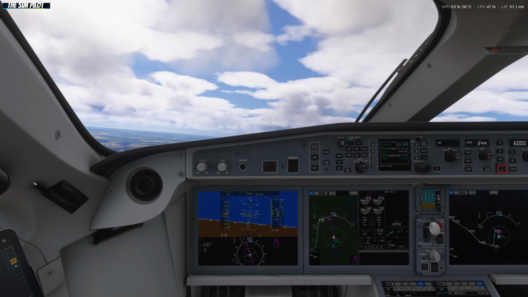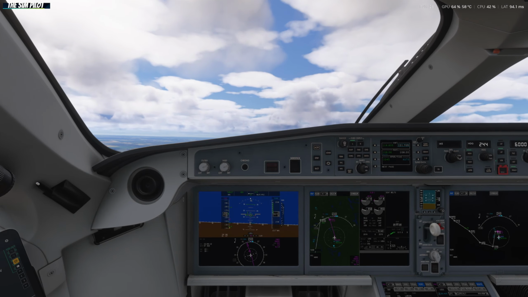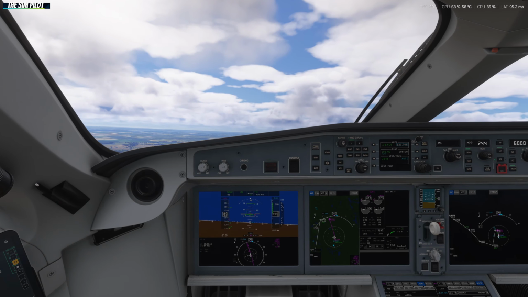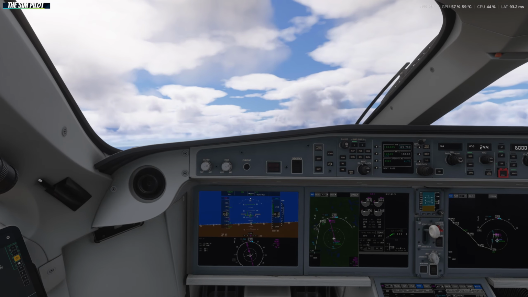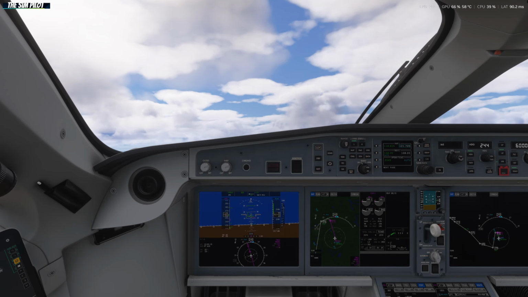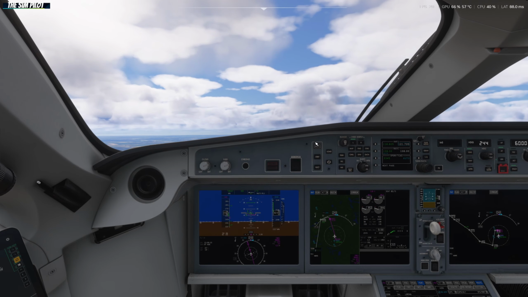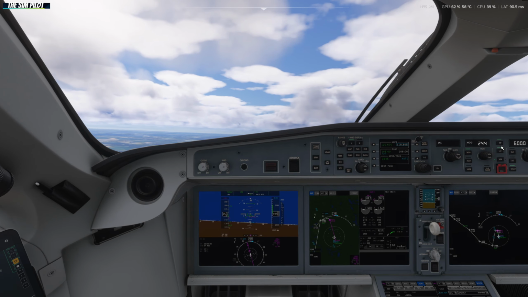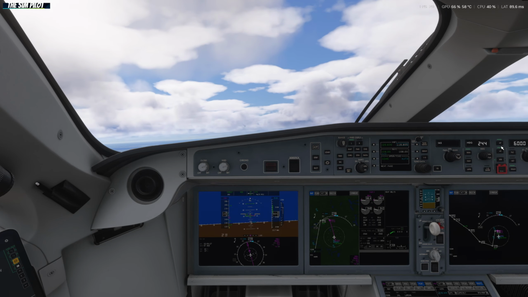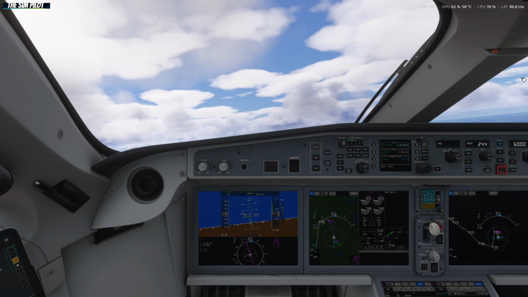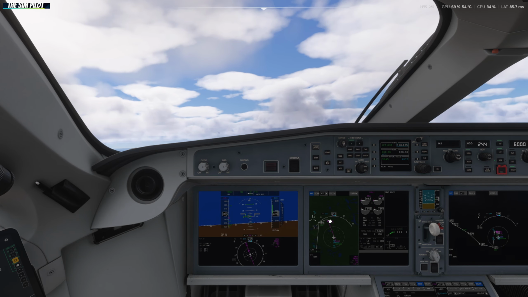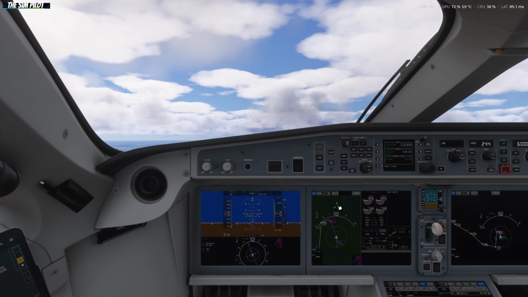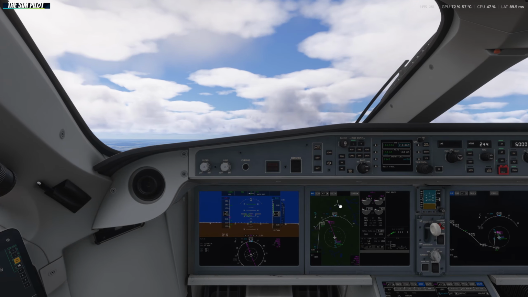Croatia 4409, contact Bremen Radar 120.63. Good. We can engage the autopilot and focus on communications and flying the aircraft and cleaning up the flaps. Bremen Radar, Croatia 4409, passing 2,600 feet, climbing to flight level 060.